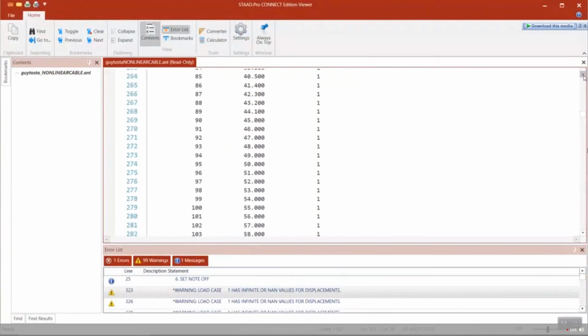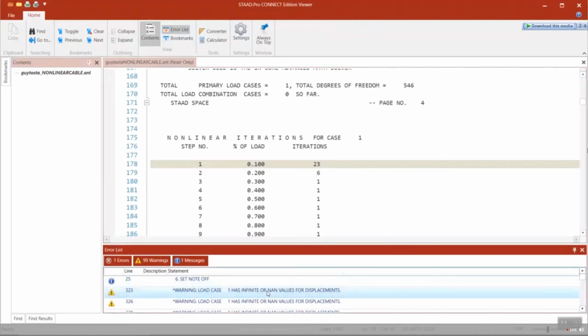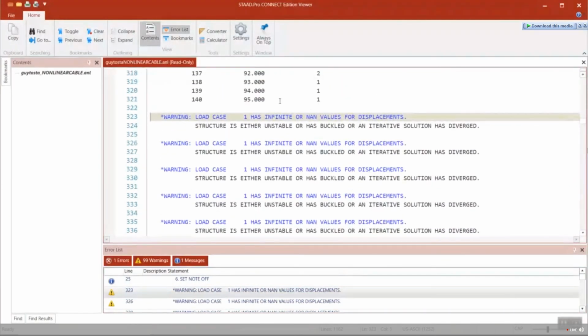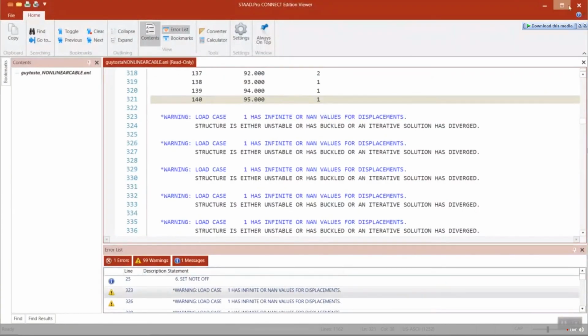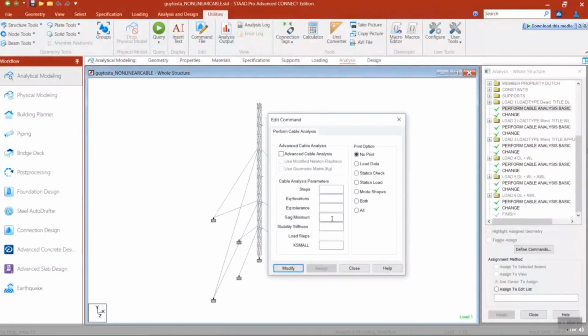You can see it failed around 95, after applying 95% of the load. So in this situation, you may use the K small parameter, but if possible, you may increase the initial tension or start using the stability parameter. Note that in this example, we have not used the stability parameter at all. We just use the basic perform cable analysis command.